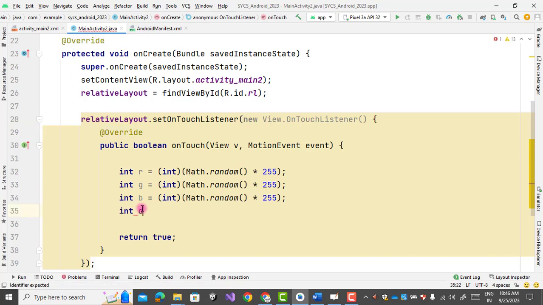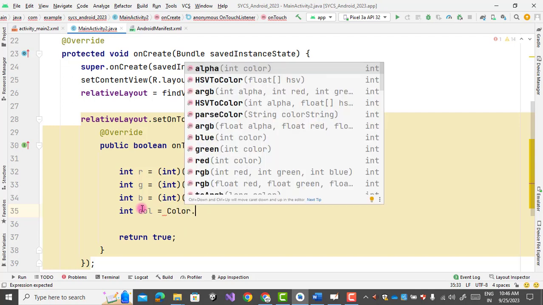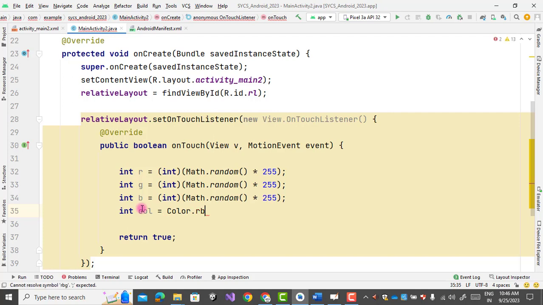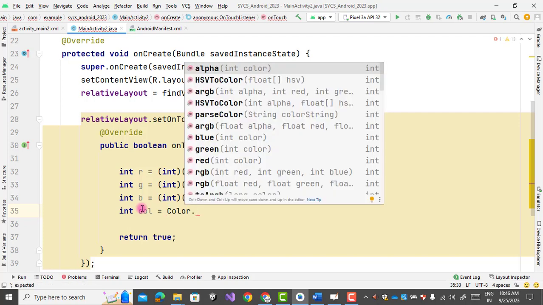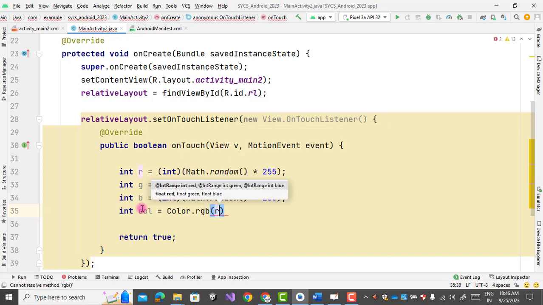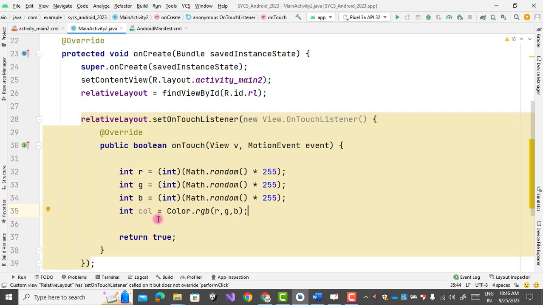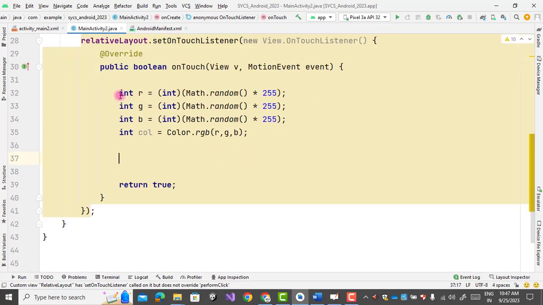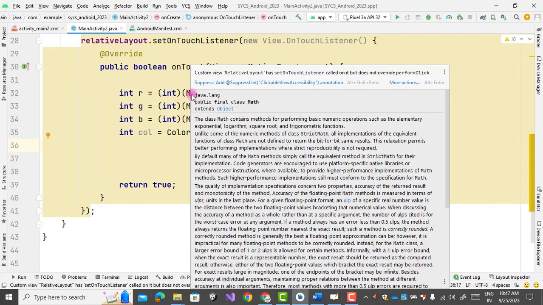Now we create a color object. For that, call the variable Color dot, and there is a method called RGB. We pass these parameters to this RGB, so this will create a color. That color will be stored in col, that is your color variable. So this is the basic code to generate a random color, a random color each time we touch the screen.